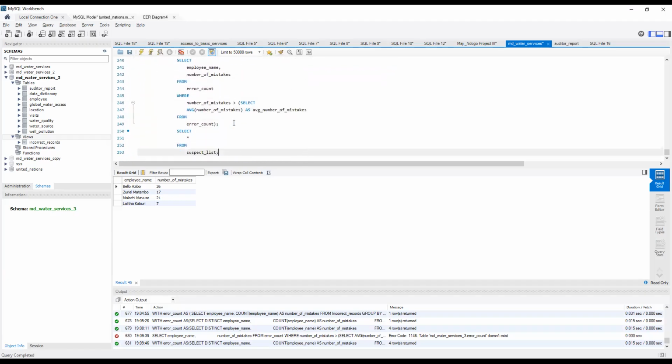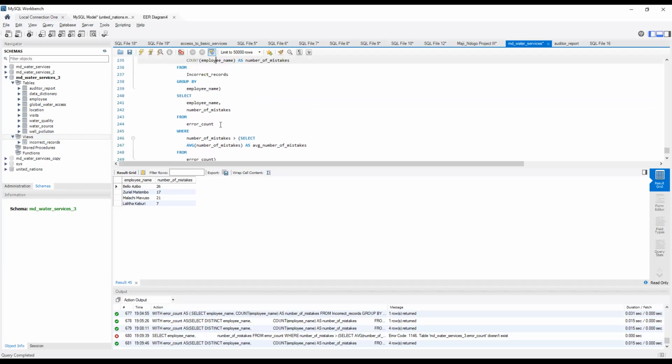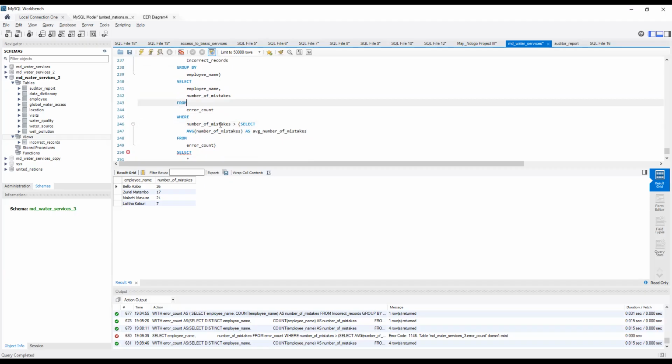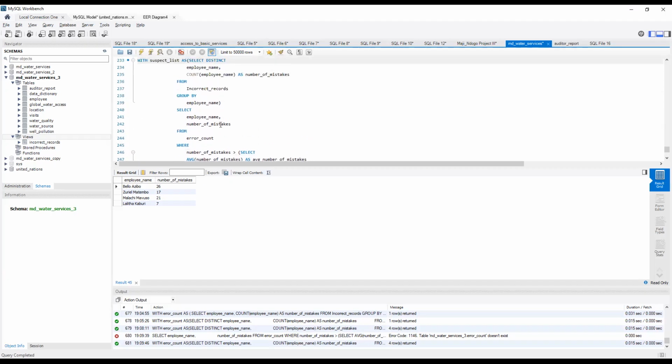Okay. So there's an error somewhere. So select employee name, number of mistakes as employee. This works. Then we'll select this from error count. Okay. Where from this error?